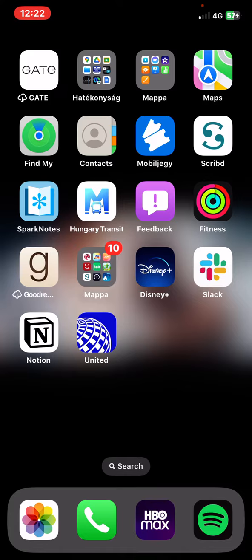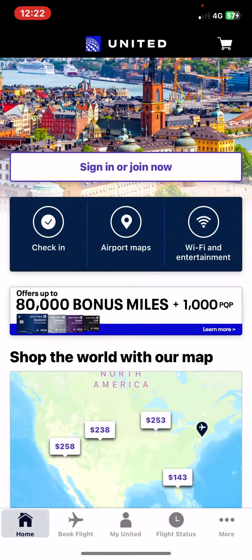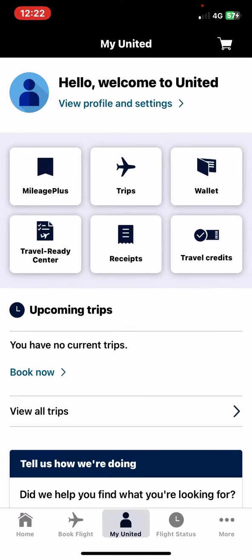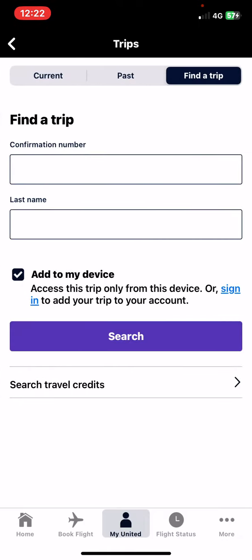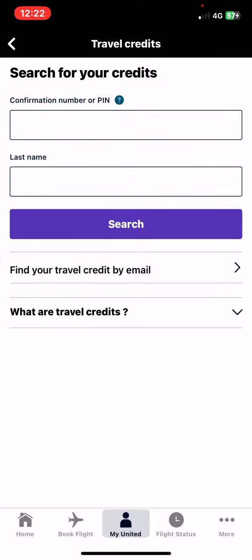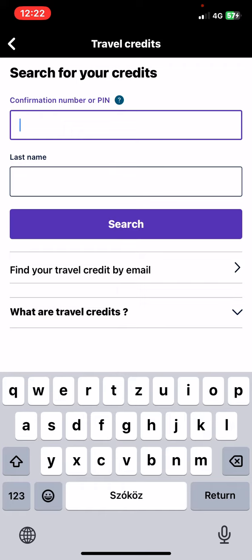First of all, open the application on your phone and then click on the My United button at the bottom of the page, and then click on the Trips button, and then click on the Search Travel Credits button. So in order to search for your credits, you need to provide your confirmation number or a PIN and your last name, and then just click on the search button.